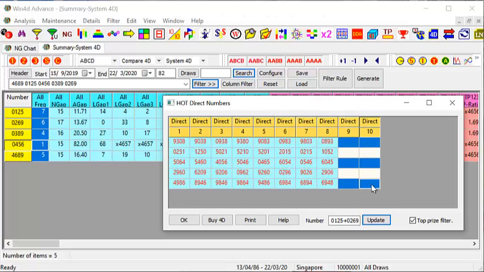Alright, I repeat again. As you can see here is 4689, which is here. 0456 is one of them. And one more set is 0389, as you can see here. Altogether, these 3 sets of numbers.